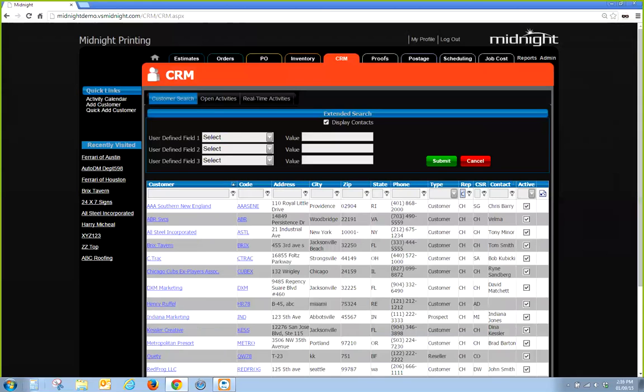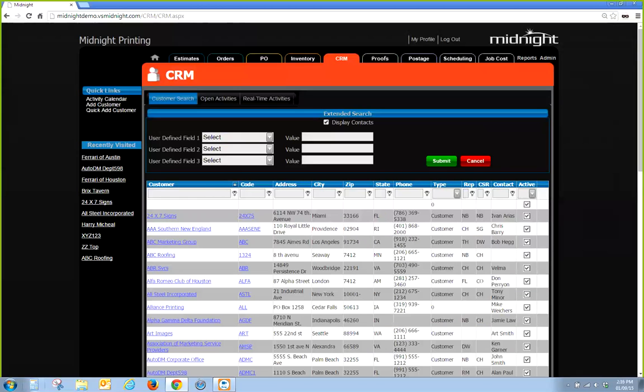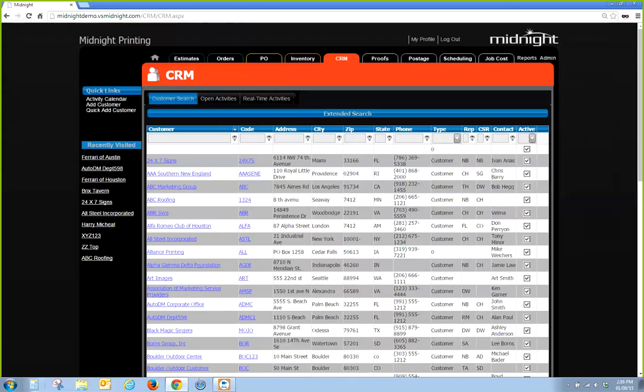And I can use any combination of the extended search as well as the filters at the top to filter for my data. So you're not just limited to one field. You can use any combination of these fields. To close out of the extended search, you can just click on the extended search again, and that'll collapse that search screen.